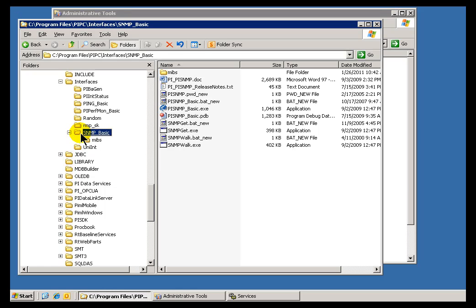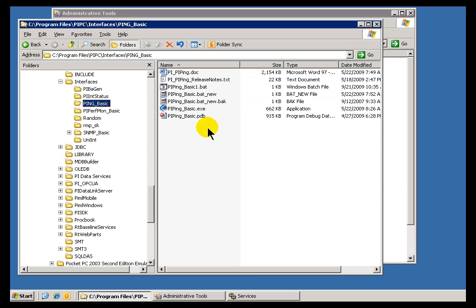this Snmp basic interface. The ping basic is a wonderful little interface that simply sends out a ping request to different computers in your network or in external networks, and then records the latency as it comes back. So it's a great little interface if you want to try to detect where there are network bottlenecks or if there's a network outage of some type.